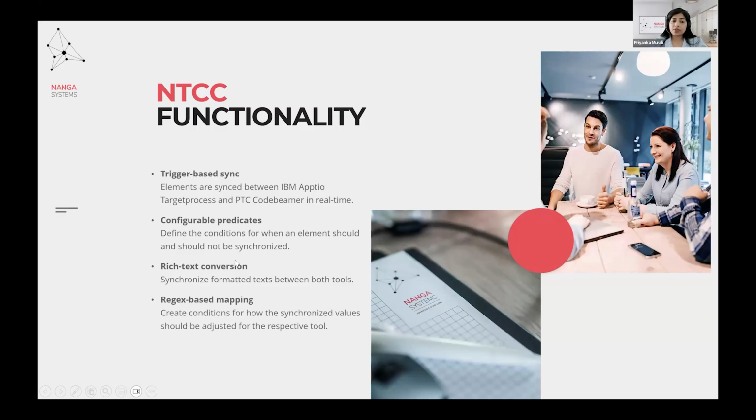Now let's talk about rich text conversion. Since Targetprocess uses HTML and Codebeamer uses Wiki, rich text conversion becomes necessary in order to display the synchronized data correctly. So NTCC handles this automatically in the background, converting rich text from Wiki to HTML and vice versa. So everything looks right in both tools.